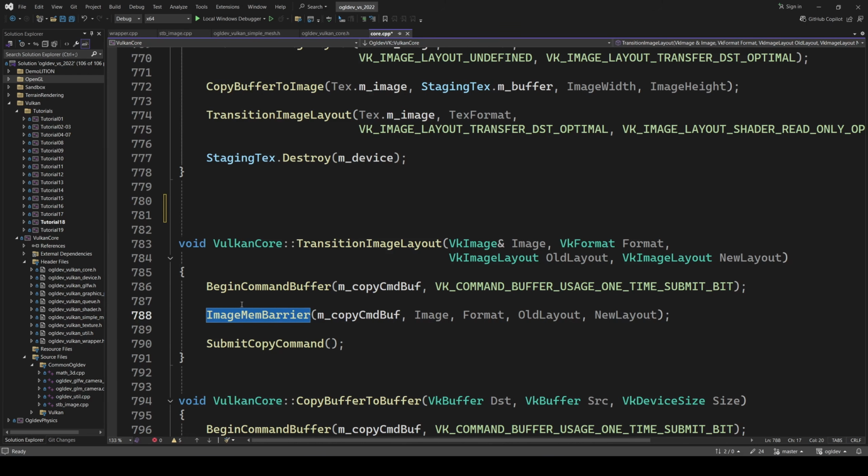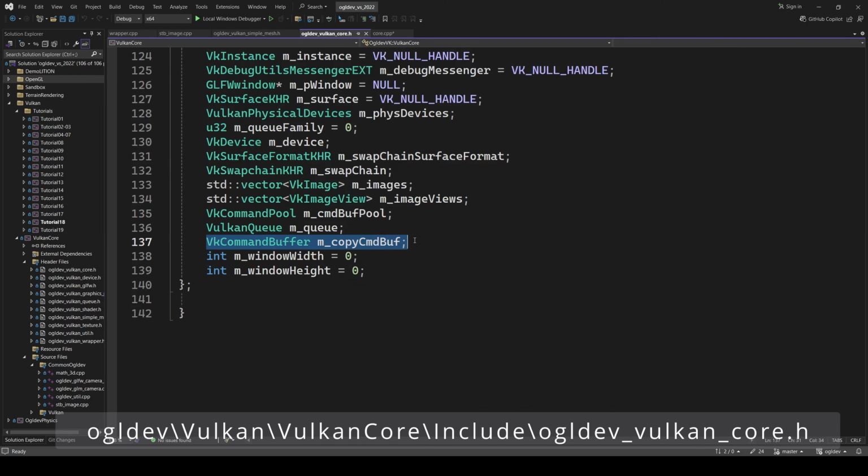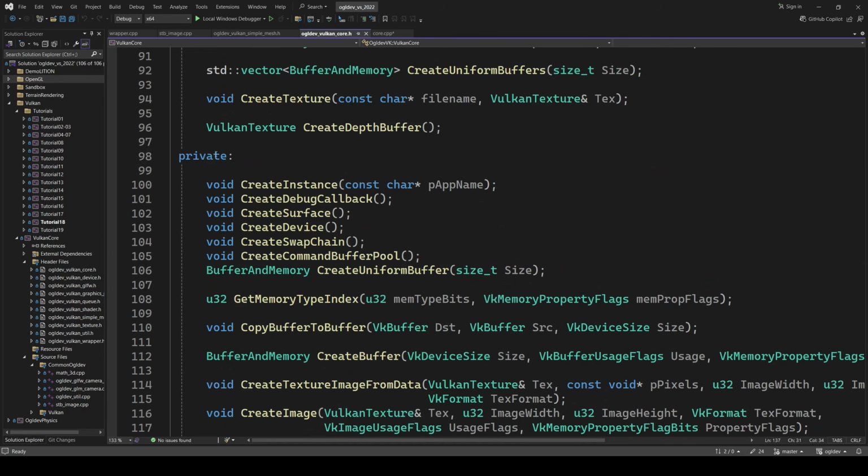The Vulkan function that implements the barrier actually operates on a command buffer, and here we have basically two options. We can either create and then destroy a dedicated command buffer for this, or we can reuse an existing command buffer. Now, since this channel advocates a responsible approach to conserving energy and the environment in general, we're going to reuse a command buffer which we've already created and is currently unused. And what I mean by that is this copy command buffer, which is a private attribute in the Vulkan core class, as you can see.